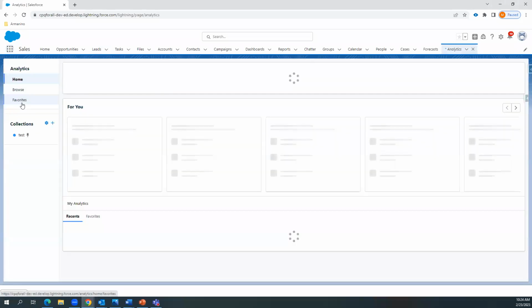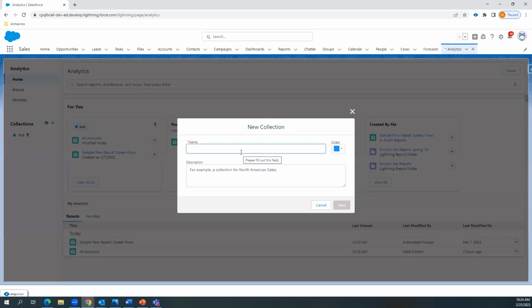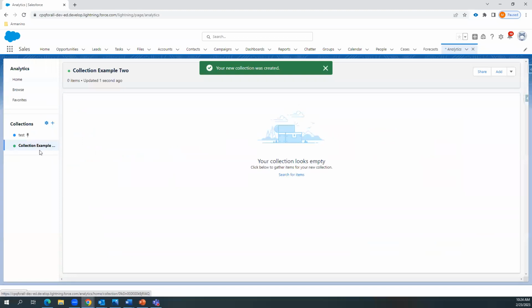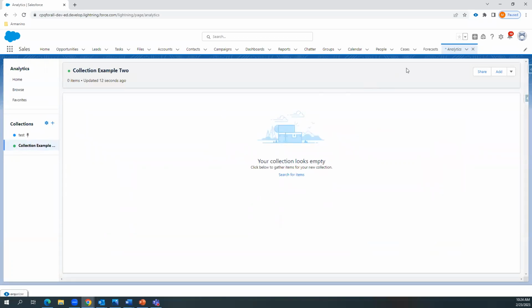And from within the analytics tab, that's where you'll see different collections. I have just one collection here that I actually set up to be pinned at the top, but I can create other collections. And you can set it up with a different color. This first one I had was blue. I can make this one green. And then within the collection, you can then add. If I want to switch between the different collections, I can just click on here. But in this new collection here, I can add.